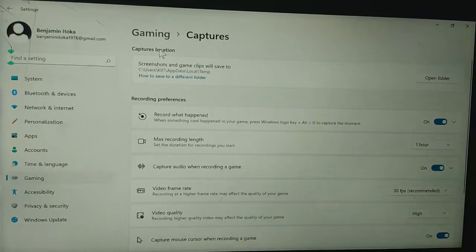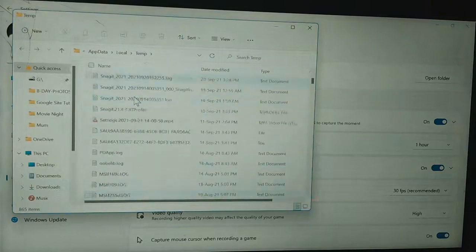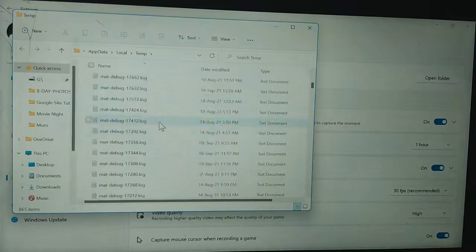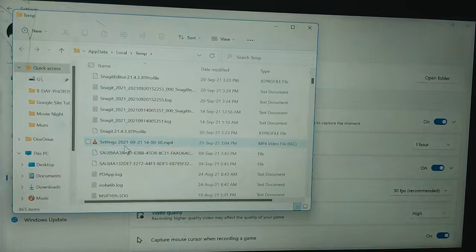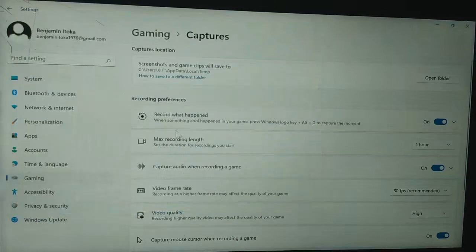Here the capture location is where our video will go and be saved after we have captured it. So we click open, and as you can see, I have one video here. It's in a VLC player. It depends on the player you use to play your audio or your video. I'm using VLC as my default media player.